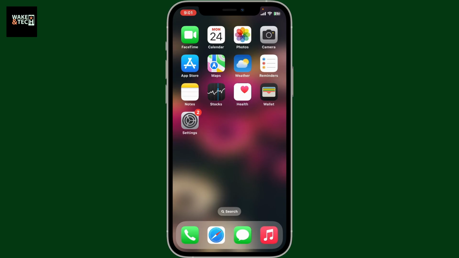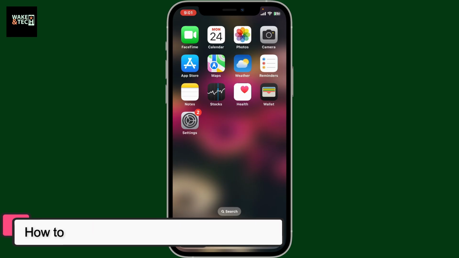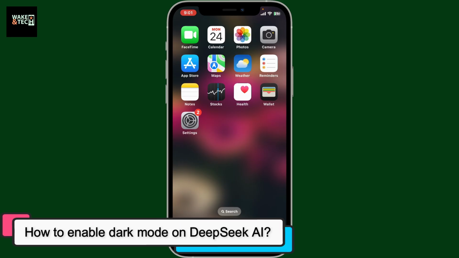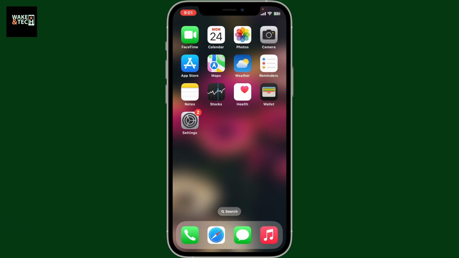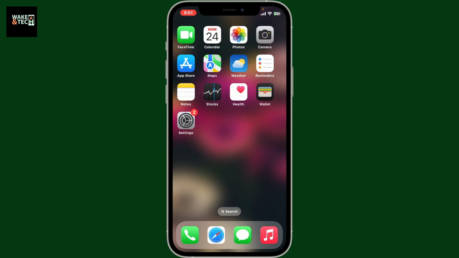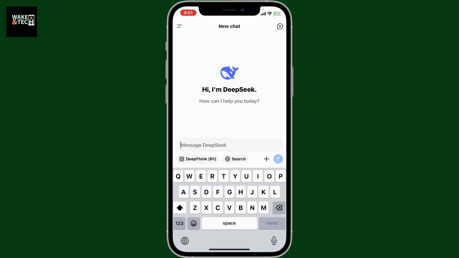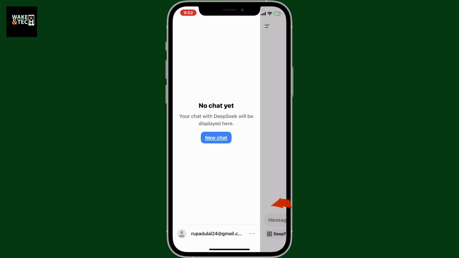In this tutorial, I'm going to show you how to enable dark mode on DeepSeek AI. To enable dark mode on DeepSeek AI, first of all, go ahead and open up the DeepSeek AI application on your device. And once you're in the home page, go ahead and tap on the two lines at the top left corner and click on the three dots at the bottom right next to your email.